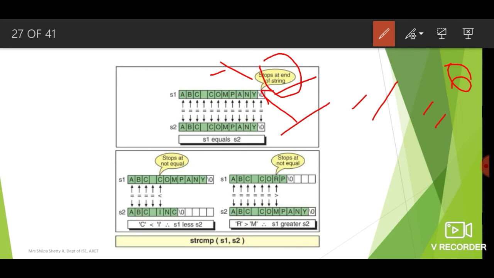In the third example, we have "ABC Corp" and "ABC company". Up to "ABC Co" the characters are the same, so the loop continues as it is. In the next position we have R and M, and we know that R's ASCII value is higher compared to M, because R is placed after M in the alphabetical order. So in that case the output printed will be that string 1 is greater than string 2.